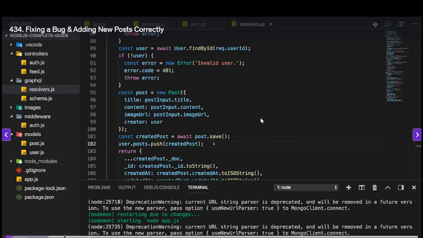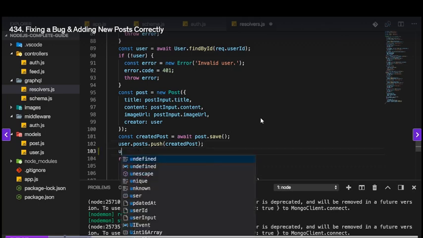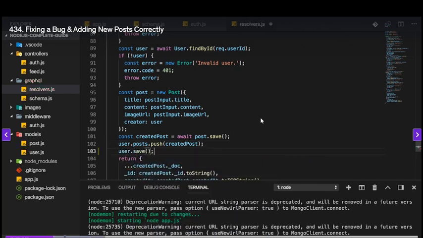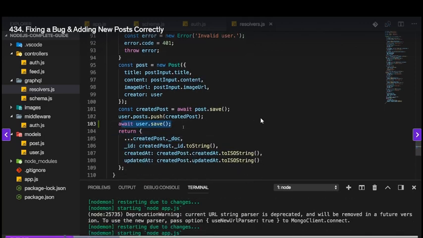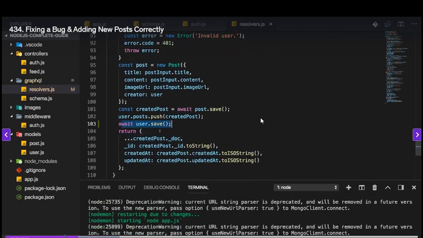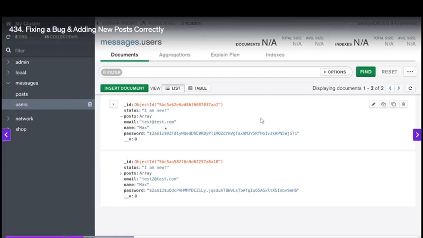Now let's first of all fix the fact that our user does not have the post added to his posts array. The reason for that is that I do push the post here, but of course I forgot one important thing. I never saved that change. I need to call user.save here, and I'm not interested in the result, but I certainly want to await it nonetheless, so that I only return after this has been done. So this is one important change, and this is only one change we need though.